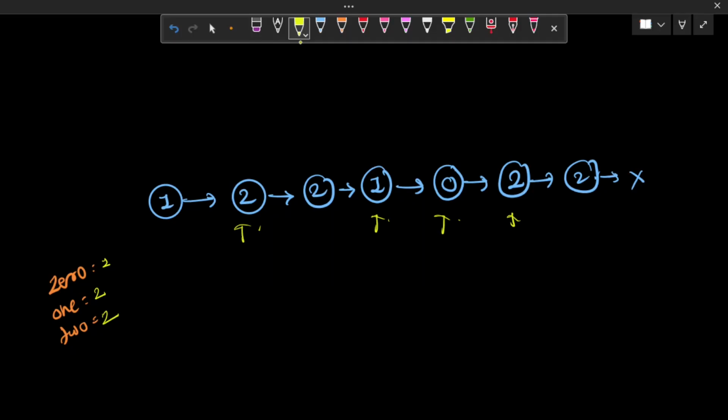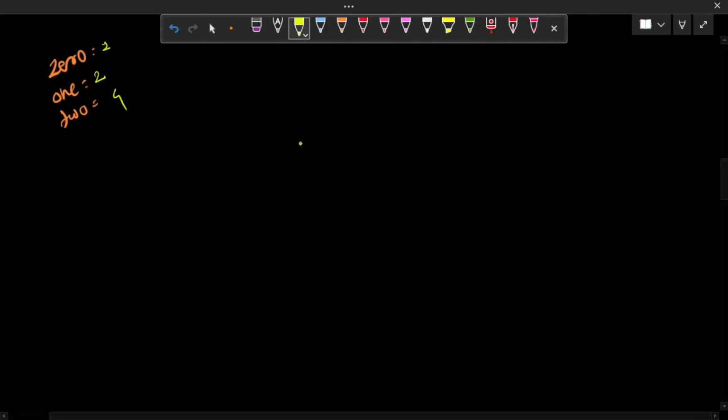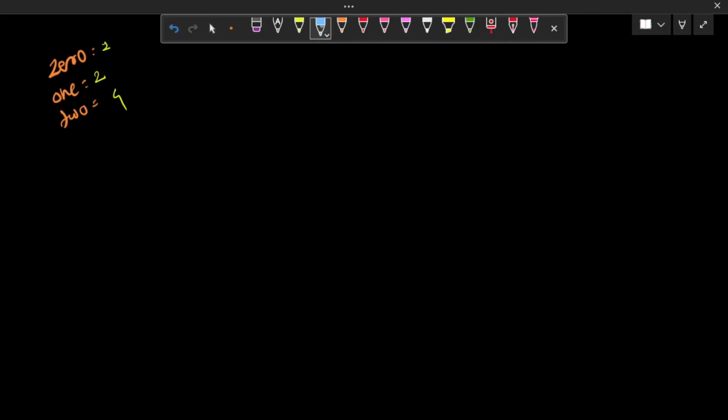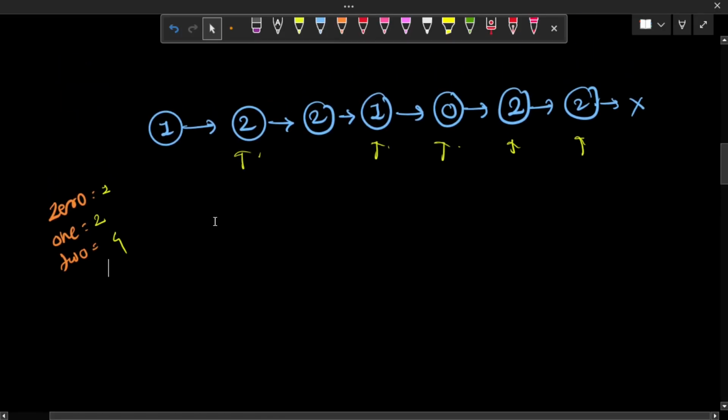Again, the value of this node is 2, so my frequency of 2 will increase. And the value of this node is 2, so my frequency of 2 increases again. So now I have the three frequencies for 0, 1, and 2. What I'll do is start filling my linked list again.